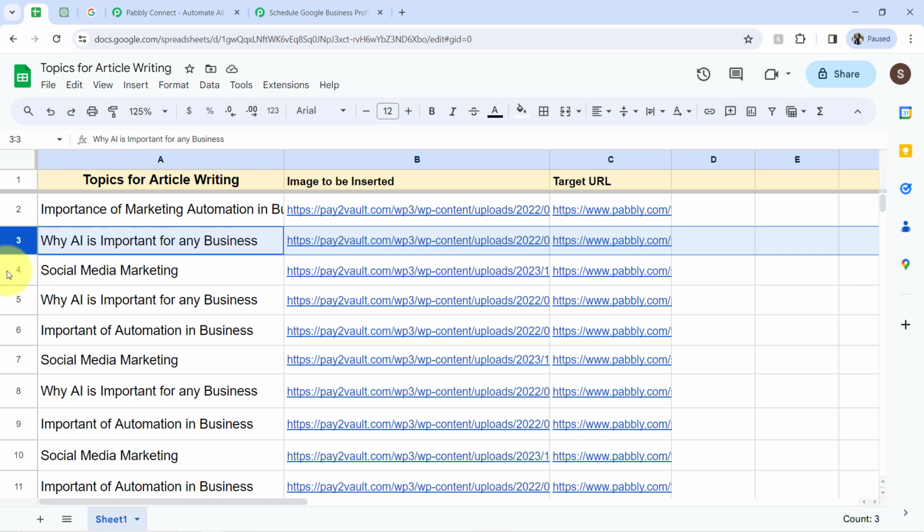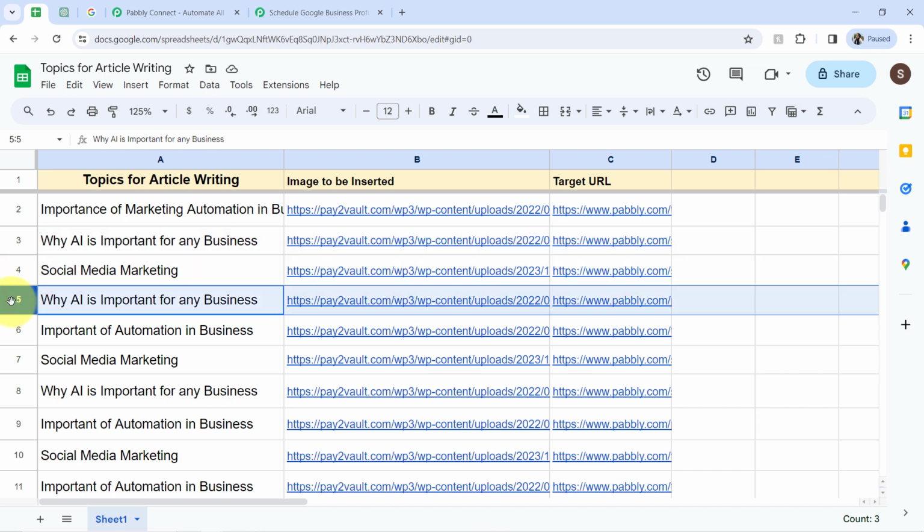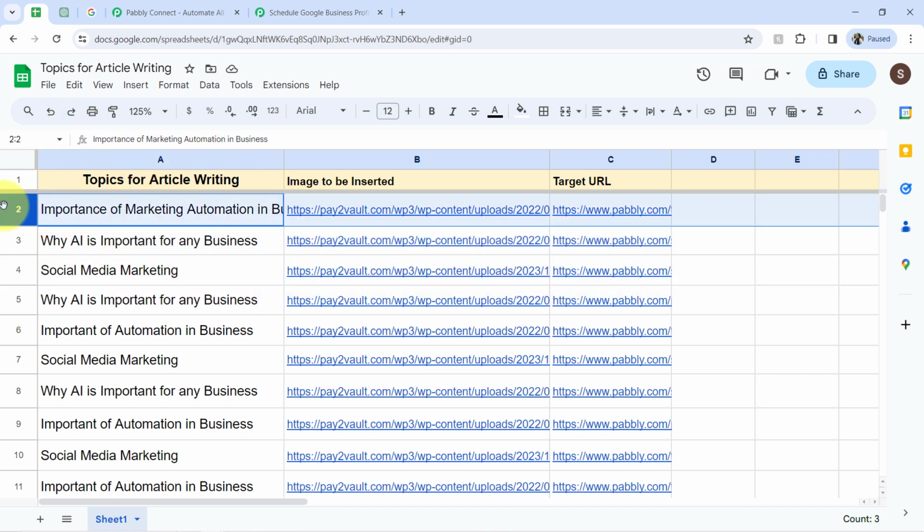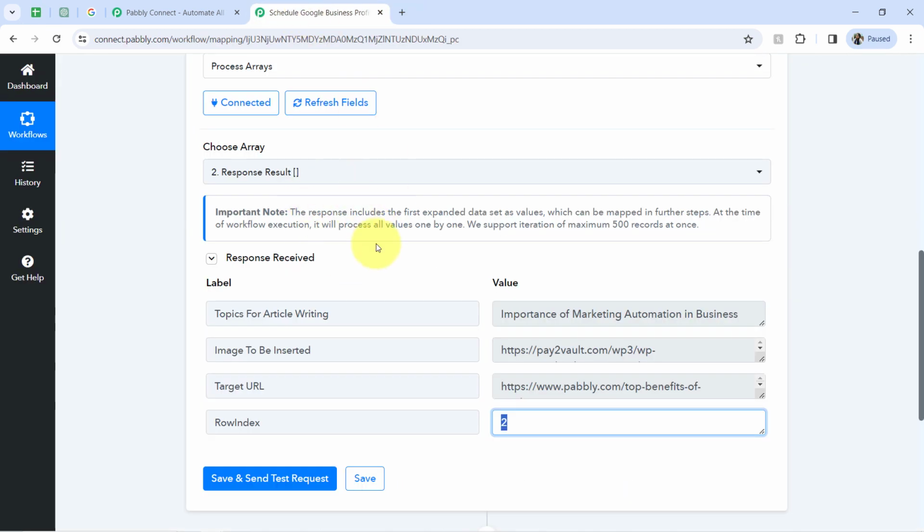Basically, one row at a time. So on a daily basis, only single row data will be fetched here, and the same topic, a single topic only, will be posted on Google Business Profile. In this way the third step of our automation is done.